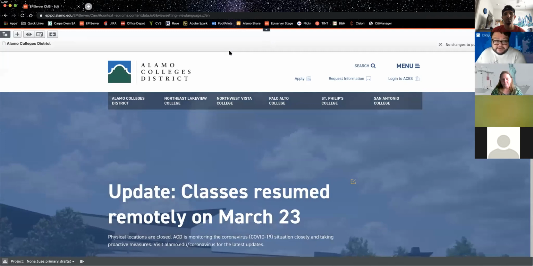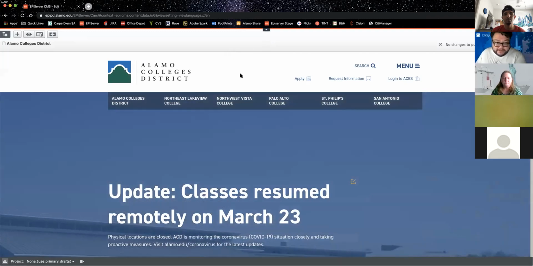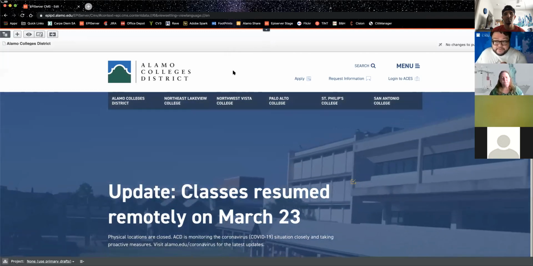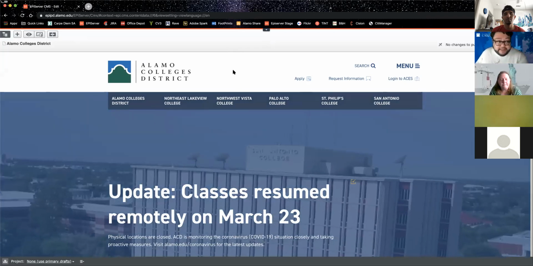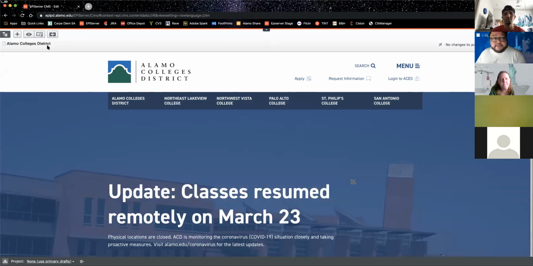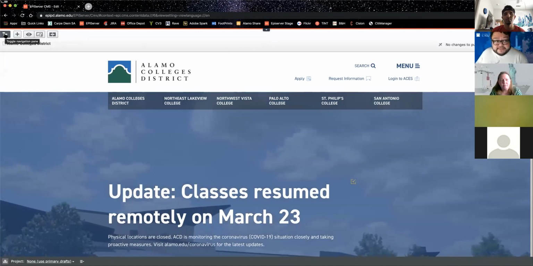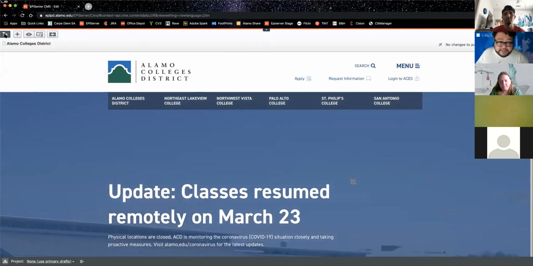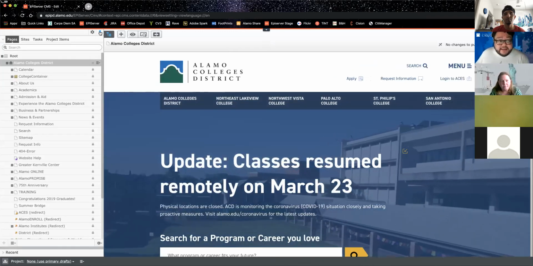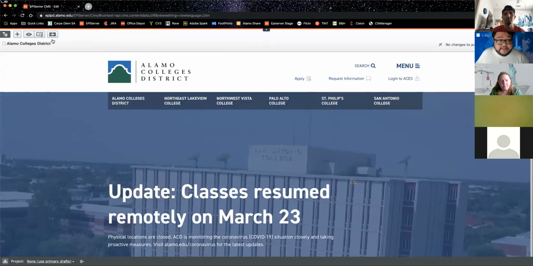So this is the screen I was telling you about. It's the district landing page. In order to get to your page, you'll have to click on the toggle button, which is at the far left-hand side corner. So toggle navigation pane, and let's go ahead and pin that. That way it can stay in place.